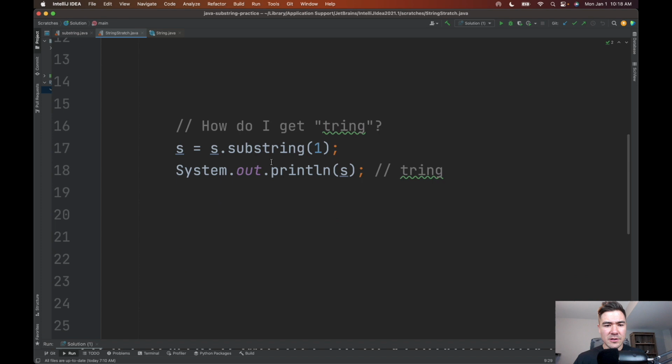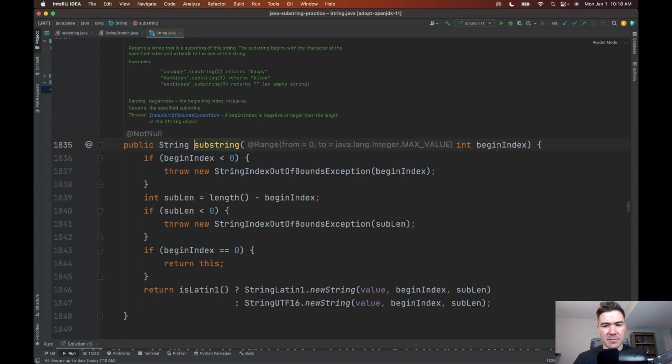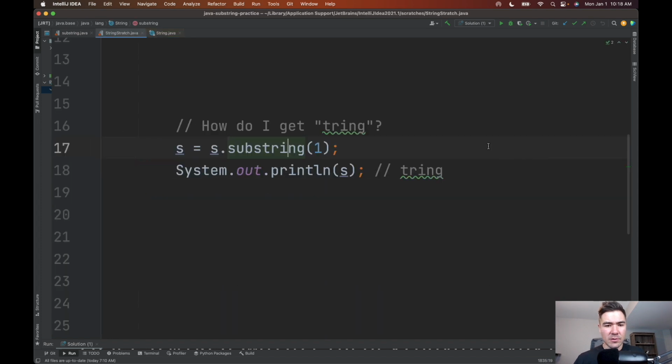Okay, so Java provides two different methods for getting the substring. They're overloaded methods, which means that they're the same method name but have different parameters. So the first one here is just one parameter, and it takes a beginning index integer. So what does that mean?